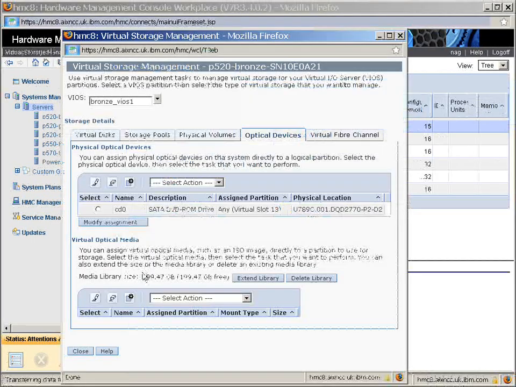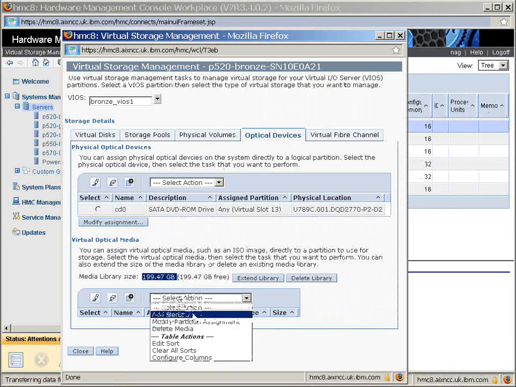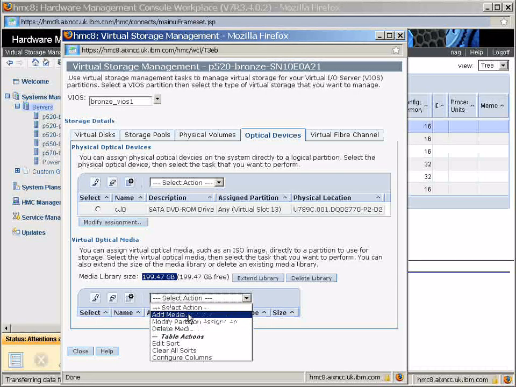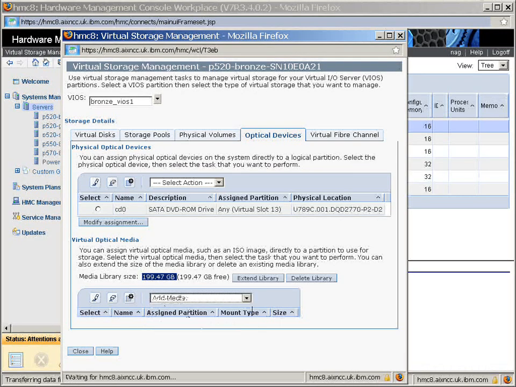So we created our media library. It's 200 gigabytes in size, and it's all free. If we hit select action here, we can see we can add media to it. We can then assign that to a particular partition, and we can delete it if we're finished with it. So we'll take add media here to see the various ways we can add our ISO images to our library.